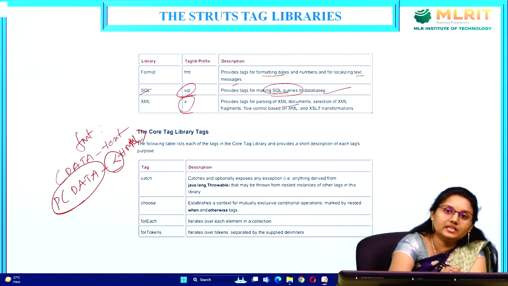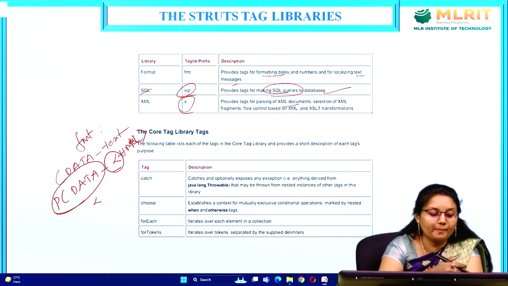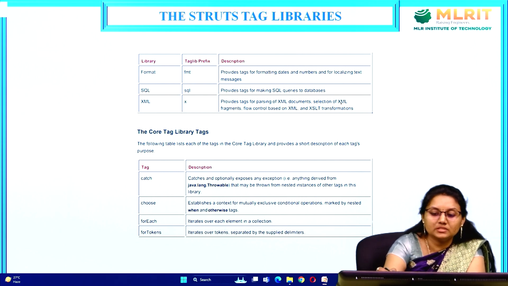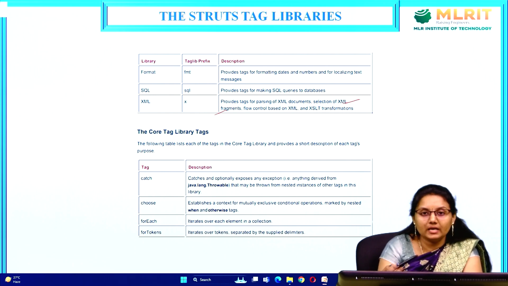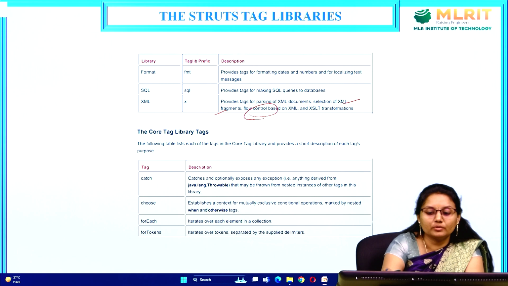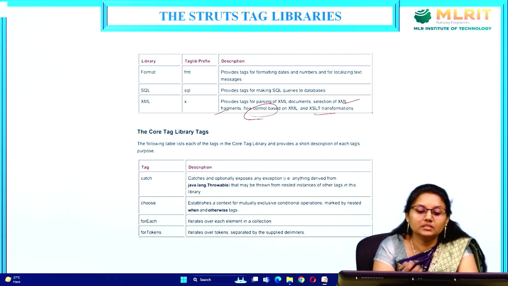This less than is a tag. It is not the less than symbol, the expression less than. So it has to parse it, and for parsing we use this PCDATA. So it handles parsing documents and selecting XML fragments, and flow control: which tag is the root tag, what are the sub tags, and what are the children of those sub tags. So all of this is flow control based on XML, and translation. XSLT is a transformation language that is used for styling XML.